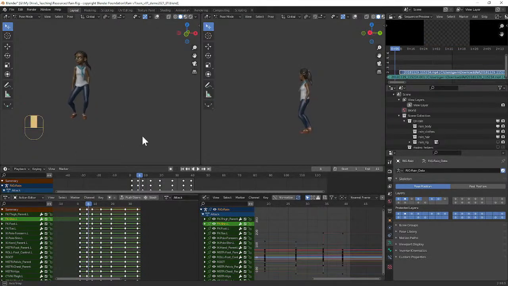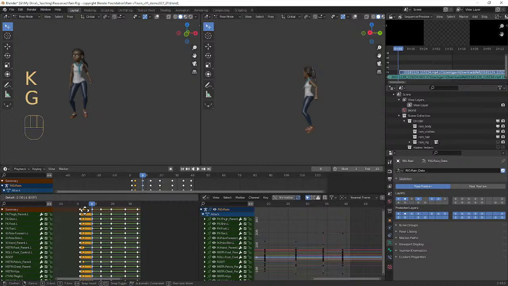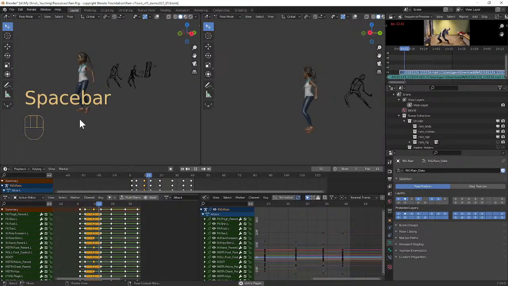So here's my initial idle pose. Go down a little bit and then go back. I would probably need a little bit more space in between these two. That's a pretty big jump as well.